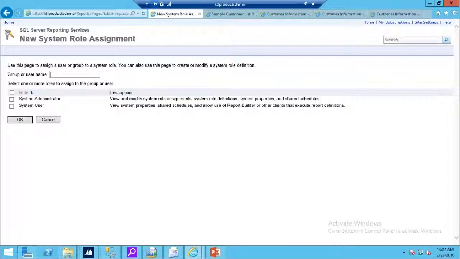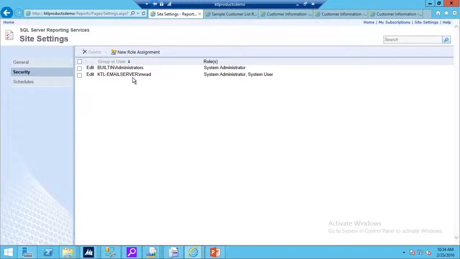If you click new role, you can have a group or a particular user, and then select the role. And I have done that for my account, and then the administrators on this machine. So if you don't have that, you cannot even browse to this. You're going to get the 404 error saying that the website cannot be found, or you do not have permissions to view this page.